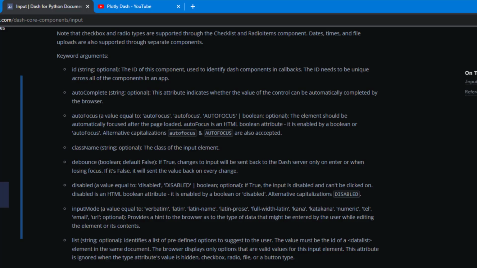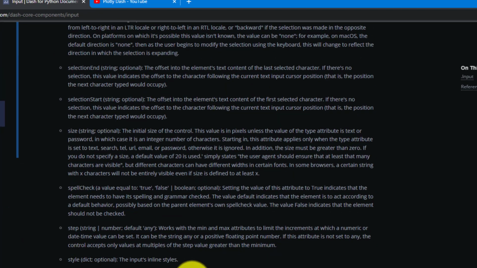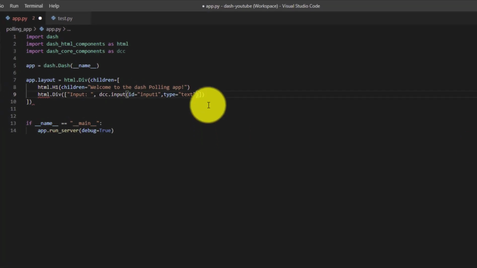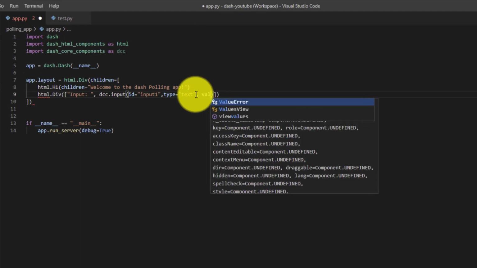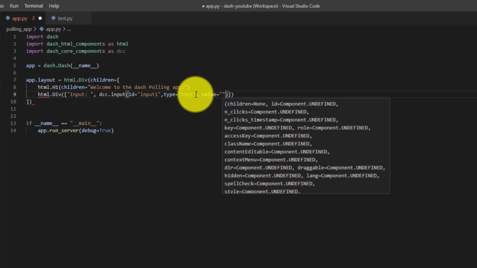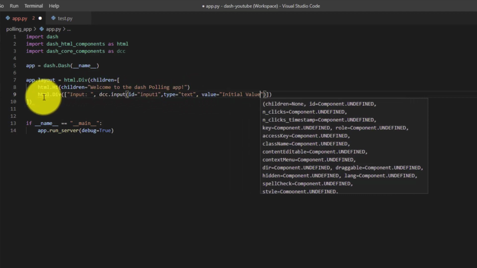And there is another parameter called value. Okay, so that will be the default value of that, or basically whatever string you give over here, that value will be set to that particular text box automatically. Okay, so initially I want some value, so what I'll do is go back over here and give some value over here as well. Value equals to, let's say I'll give initial value over here. So that's my text box.